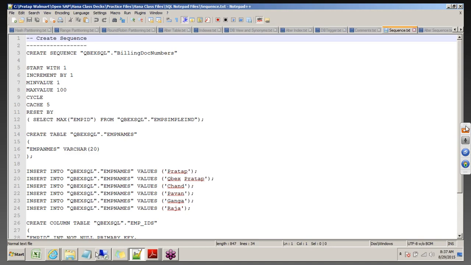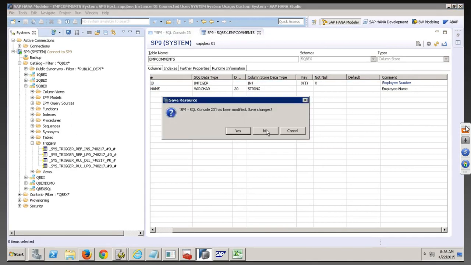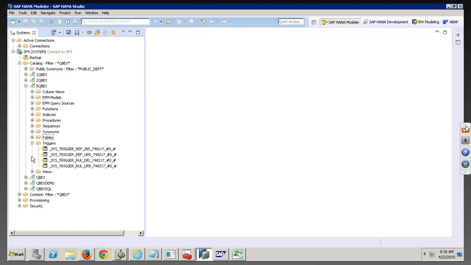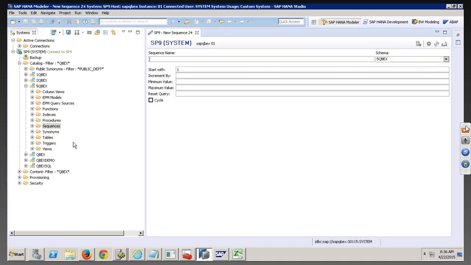So you can just look at this. You can create a sequence with the UI or SQL also. These are your sequences here. Right click and say what? The concept and topic, don't worry much. New sequence, and sequence name. Billing doc number, something. Let's say I want to have a billing document number range.